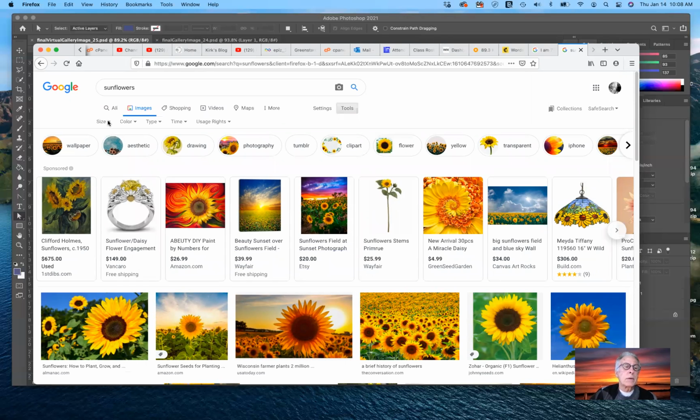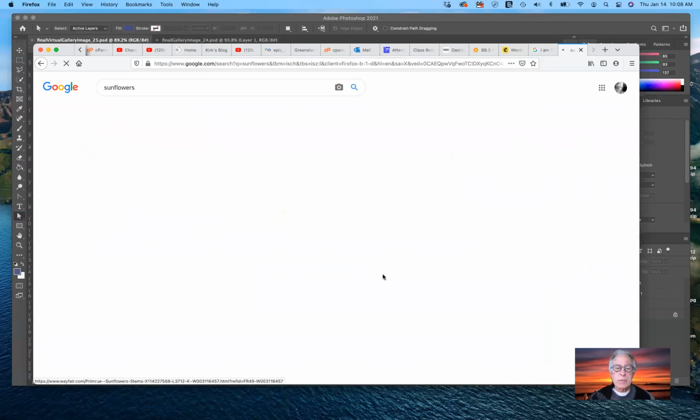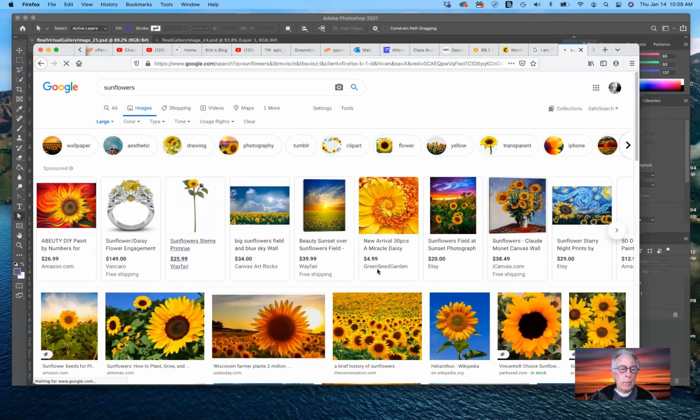What I want to do is check on tools here, and look at size. For the web, we can pretty much look at any size, and that's adequate, but we can also look at large, medium, and icon sizes. For our purposes right now, I'm going to select large, just for the heck of it, so that it filters out some of the smaller images. I'm going to select this one right here. That's a good sunflower image.